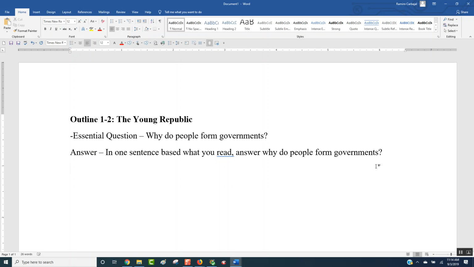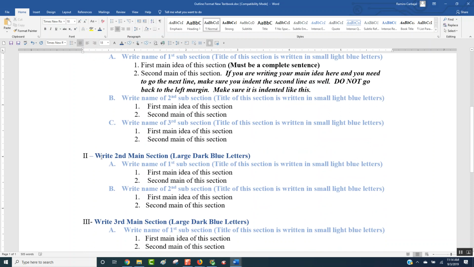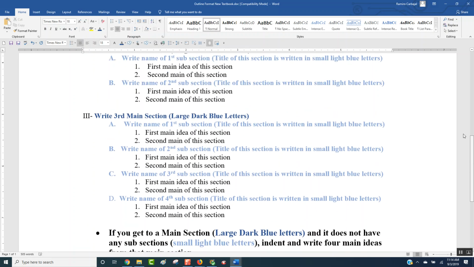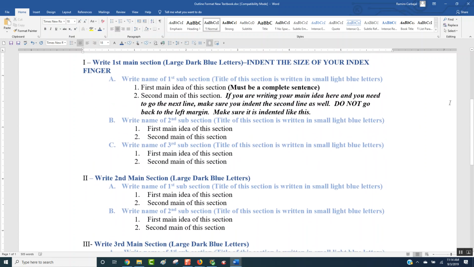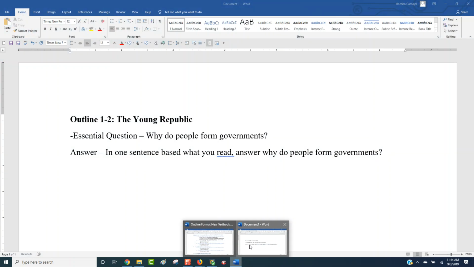Then when we get to this next one, it asks you on the outline format, all right, write Roman numeral 1. You see, Roman numeral 1. If we look down there's Roman numeral 1, there's 2, there's 3. In each one, it could be 4, it could be 5, depending how long the section is. For now, we're looking for the first Roman numeral. All right, and how do we find it? Write the first main section, which is this large dark blue letters. So we're going to write Roman numeral 1 here on our outline.